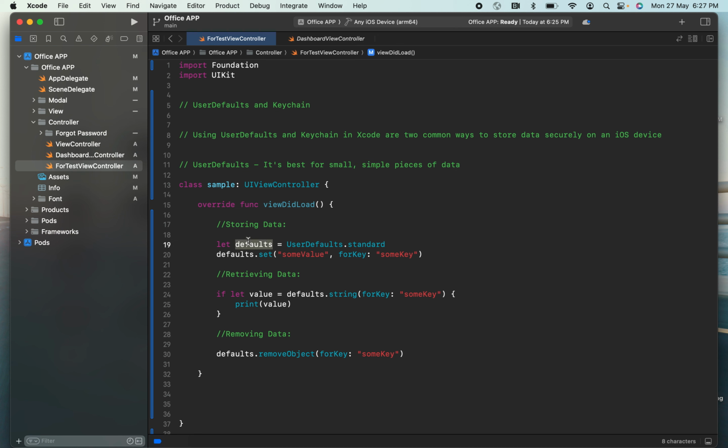See, this is the place where we are initializing the UserDefaults value. let defaults equal to UserDefaults.standard, and we are setting some value for a key. So this is the key. Using this key we can store the data and afterwards we can retrieve the same data. So here I have shown storing the data. This storing can happen in any of the files, and after that we can retrieve the data in whatever classes we require. The value will be common for all. So here I am retrieving the data.